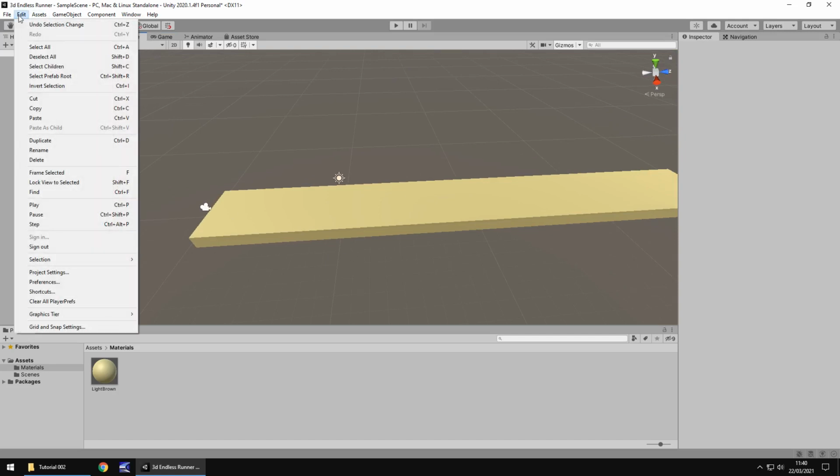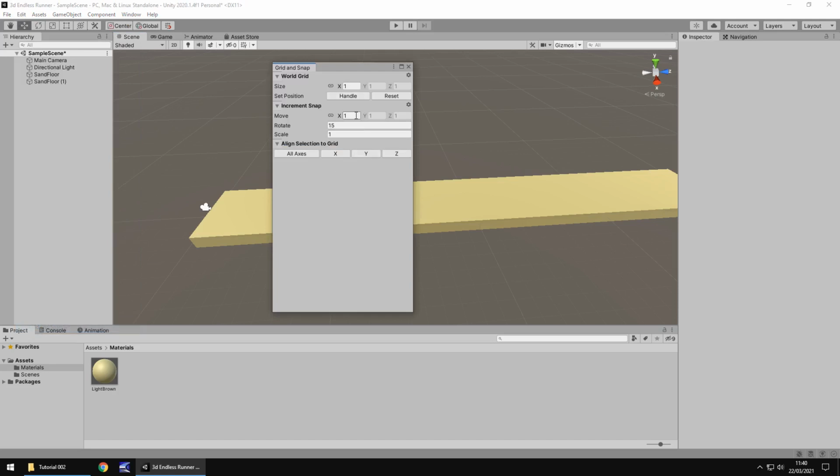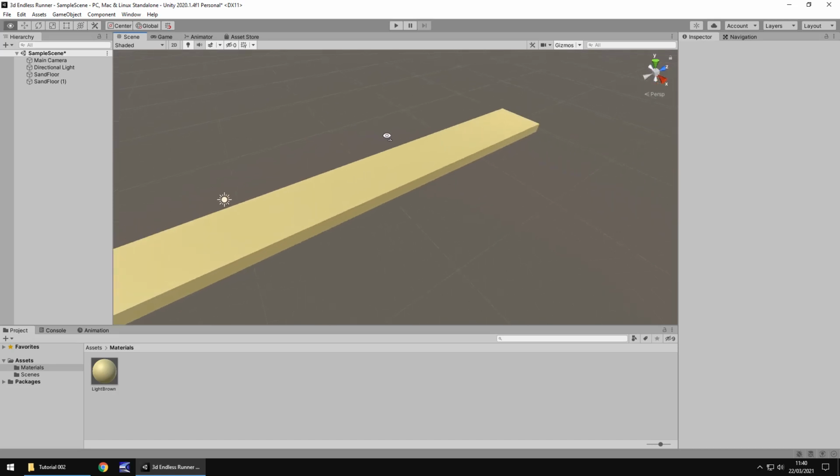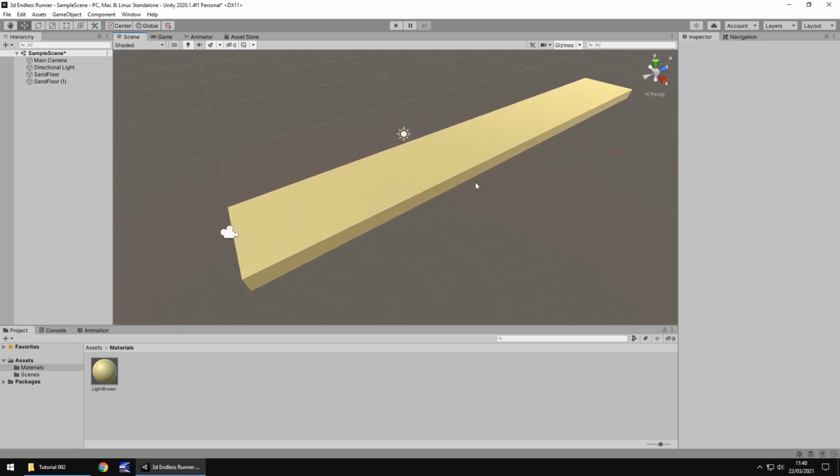Let's go to our snap settings once again. And in fact, let's change it to 0.5. I feel like that might be a little bit more appropriate for what we're creating here. So let's now add some more objects which can be used as obstacles.